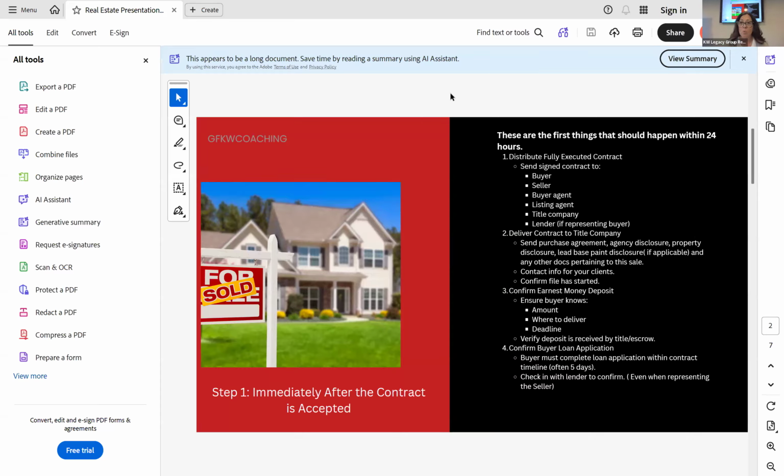All right. So we then have to get that signed contract to the buyer, the seller, the buyer's agent, the listing agent. Obviously, we're going back and forth. And then to the title company, and then also to the lender if you represent the buyer. Obviously, if you represent the seller, it's the buyer's agent's job to send the documents to the buyer's lender. You don't need to send things like your consumer guide.